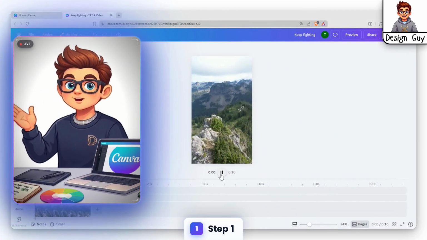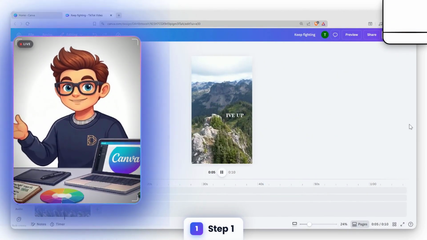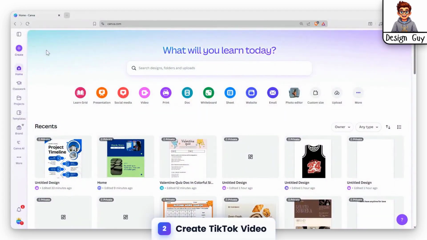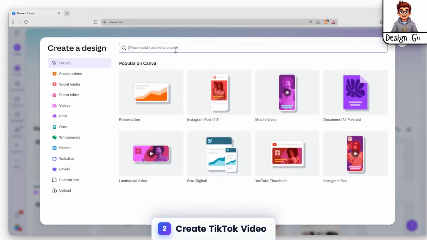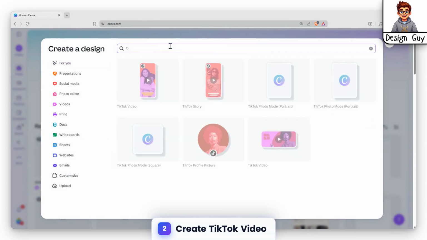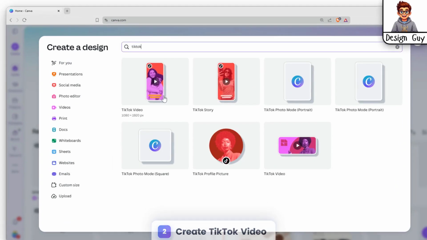Want to make eye-catching B-roll clips for your Reels and TikTok? I'll show you how. Click Create to get started. In the search bar, type TikTok and press Enter. From the search results, select the TikTok video template. This will open the editor where you can begin customizing your video project.